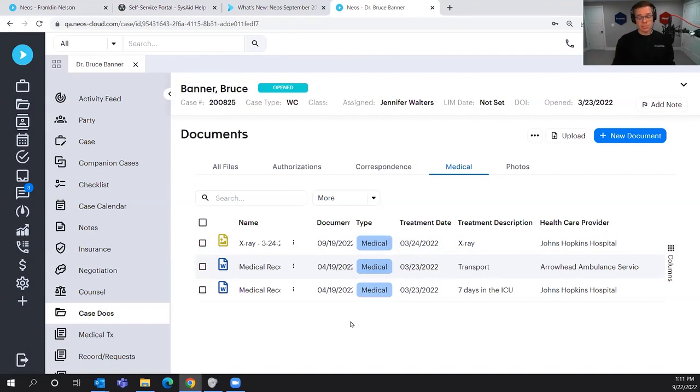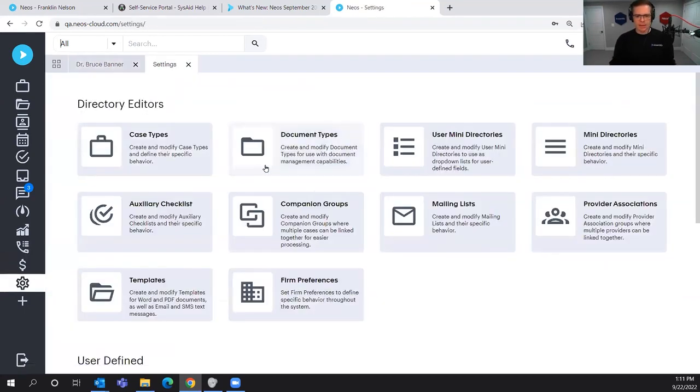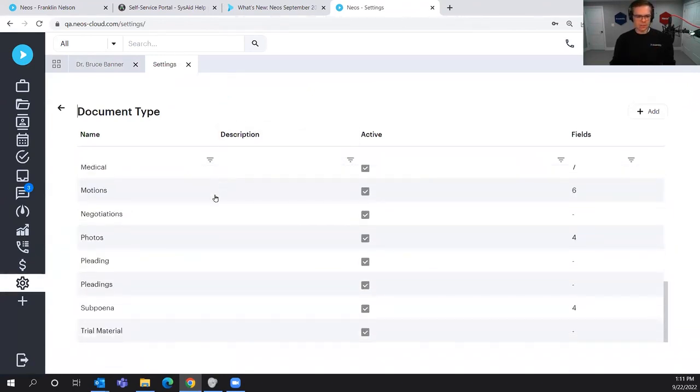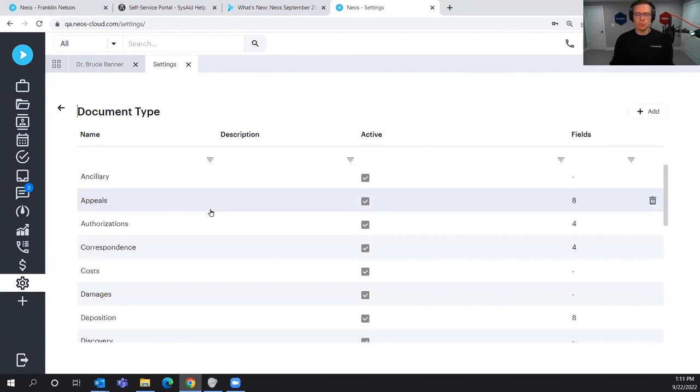So what I'm going to do is back out for a second. We're going to go over to settings, and I'm going to show you Neos administrators out there how this is set up for everybody at your firm. And then we'll come back and play with these for a minute. So real easy, we're going to go to settings and document types, and you've got all your types of documents right here. You may have just a few, you may have a massive list, but you probably have some classics.